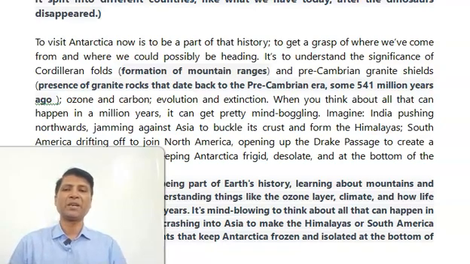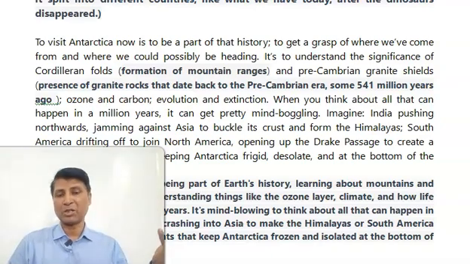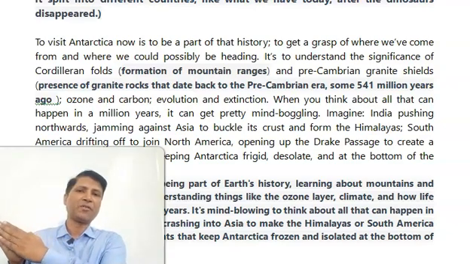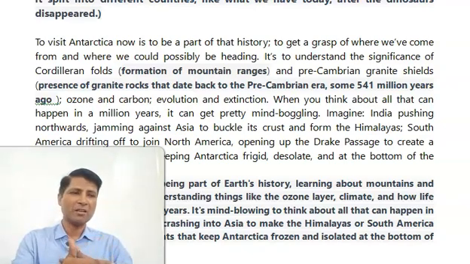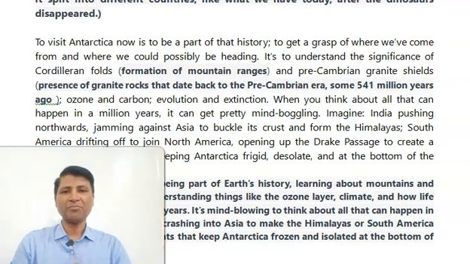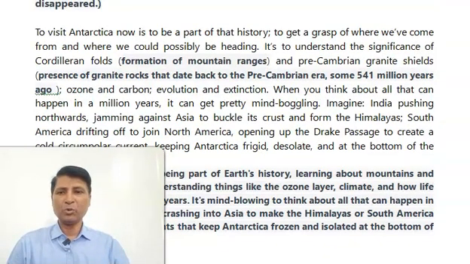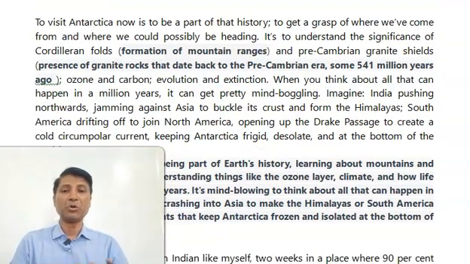It's to understand the significance of Cordilleran folds. Now, what does Cordilleran fold mean? In simple language, you can say formation of mountain ranges, like the Himalayas is a mountain range, and there are a number of mountain ranges in the world. So, starting from 65 crore years till 2009, this earth has gone through massive changes. And Precambrian granite shields: the presence of granite rocks that date back to the Precambrian era, some 541 million years ago.